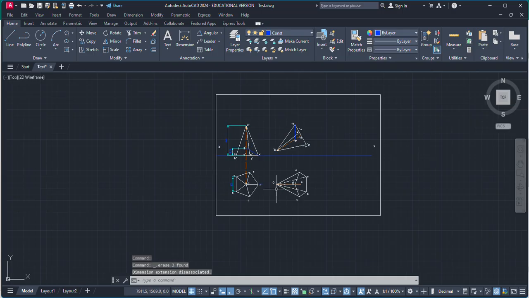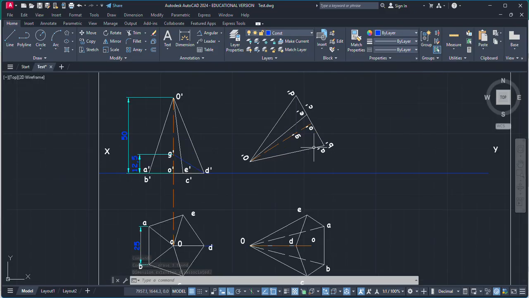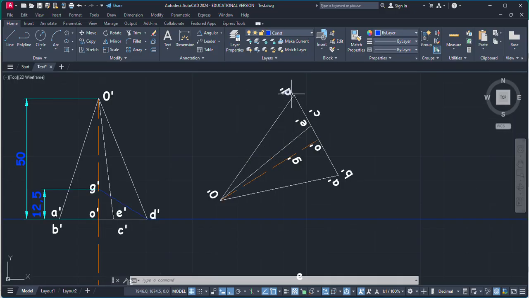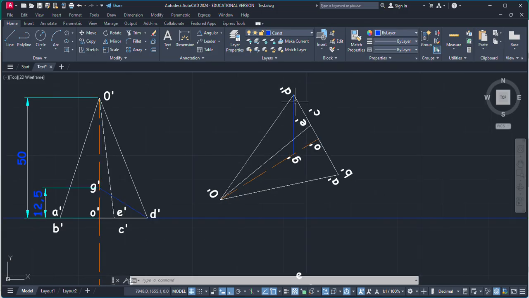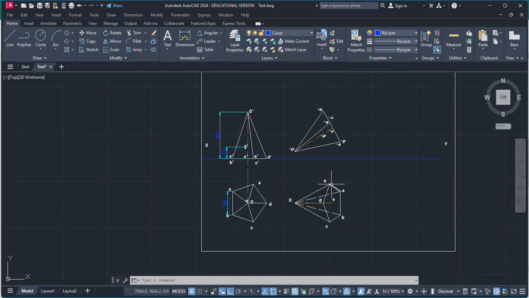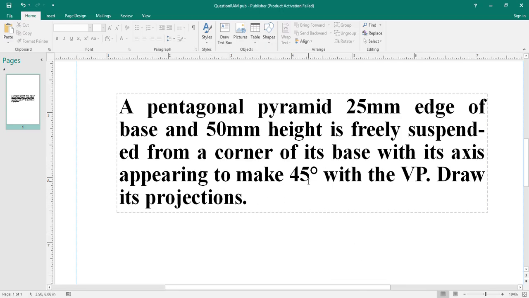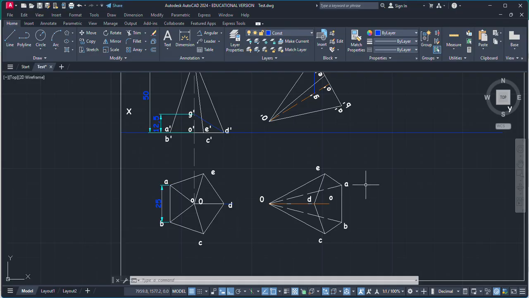So okay, this is a question up to the second condition. Now this pentagonal pyramid is freely suspended from this point D, which is one of the corners of its base. There is no need to trace this line, because this gravity point is only used to make sure the body is freely suspended. Now, as per the third condition, we have to make sure the axis appears to make 45 degrees with the VP.